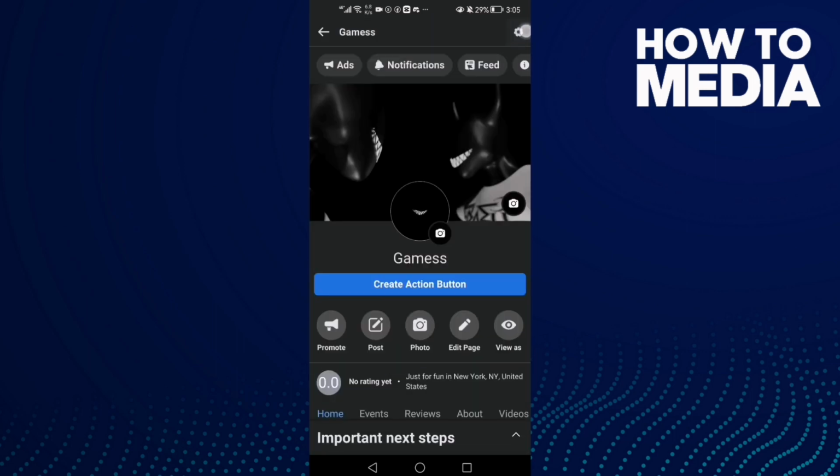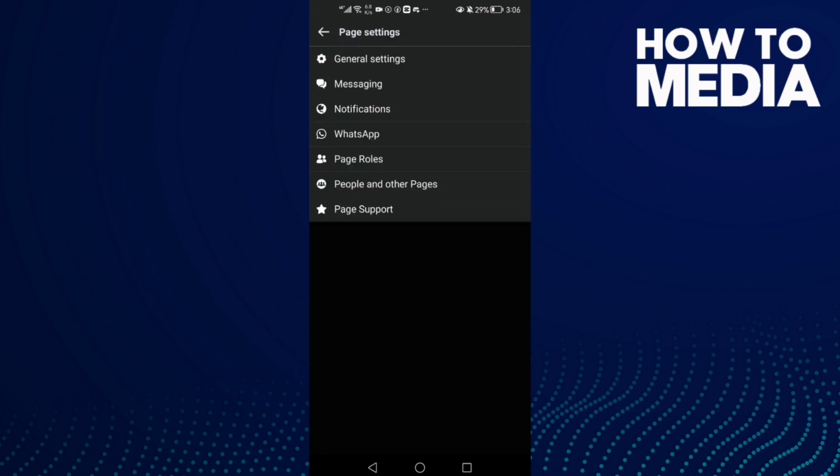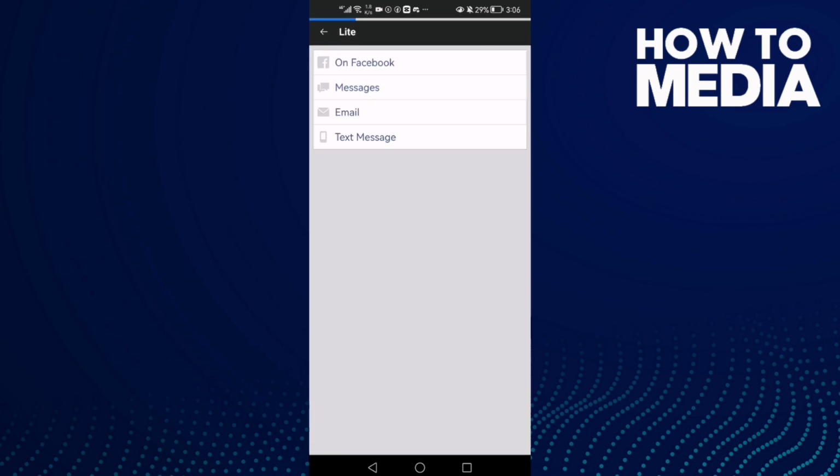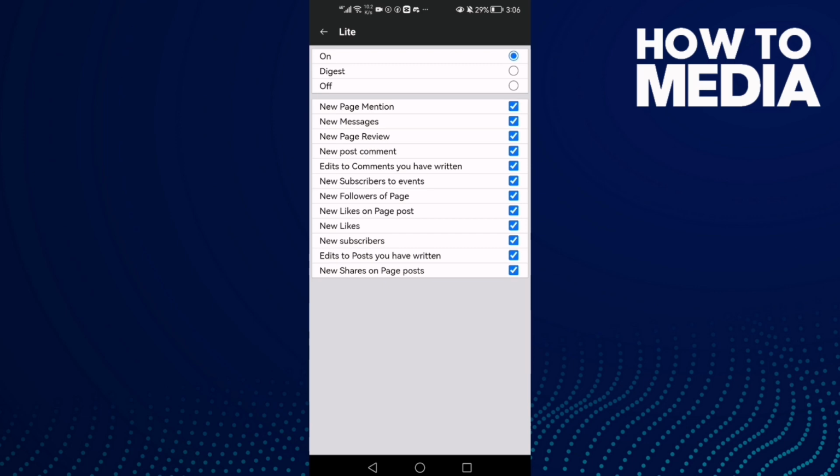And now just click this one here in the top corner and click notifications on Facebook, and you will find this one like that. What you need to do, just click on it, one click.